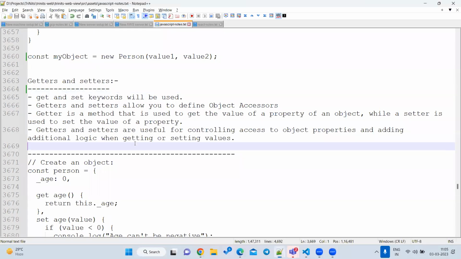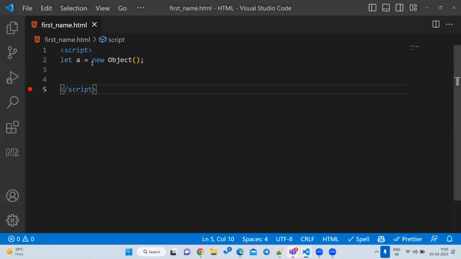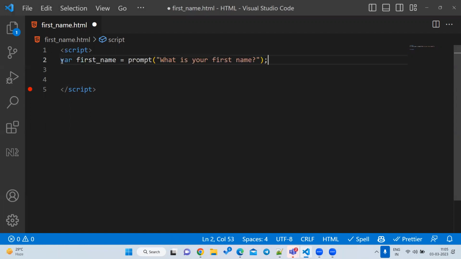Okay. So we are going to discuss getters and setters. Very simple concept. Suppose I want to write a person object, or suppose I want to write a bank object. What is the property I want to write?